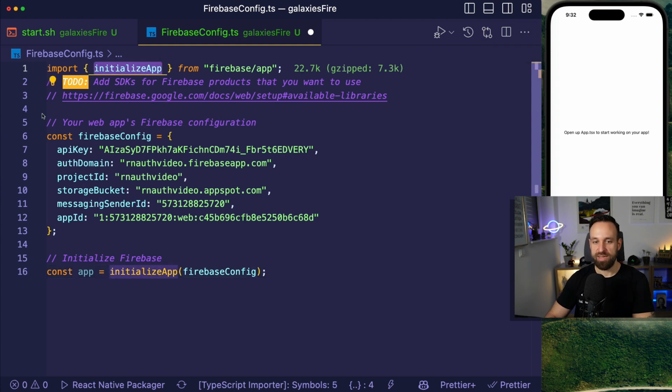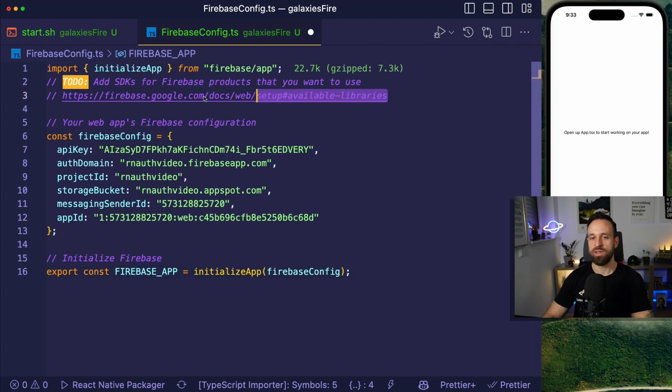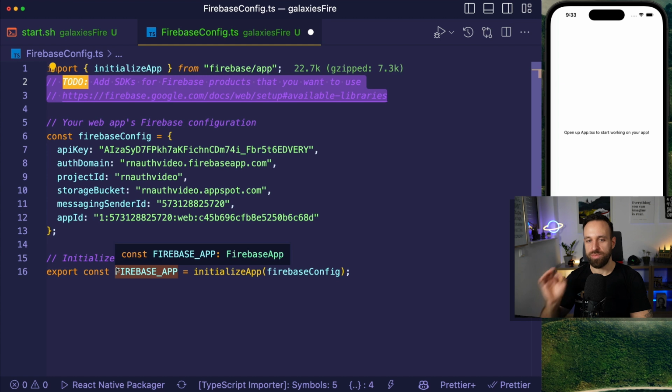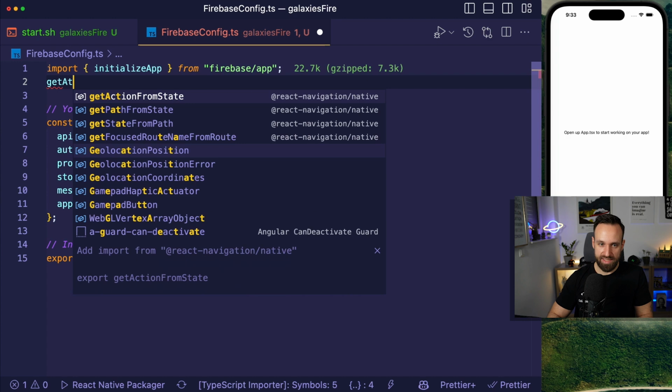So initialize app is required to set up our initial app, and I'm actually gonna say export const Firebase app. So we're going to use this in other places later. There are other ways. You could also have a context around your React application and provide it, but we just need to make sure that this is initialized before we actually use it, and otherwise you really get into a lot of trouble, and I've seen other people have problems with this as well.